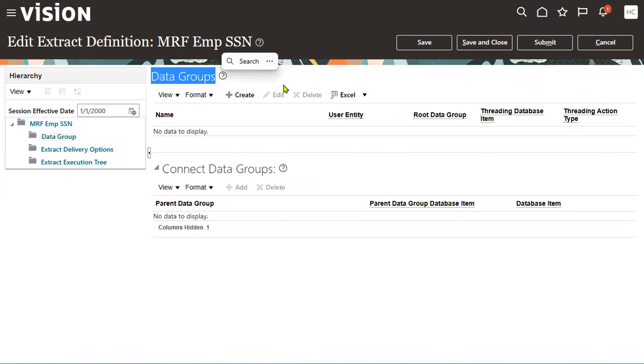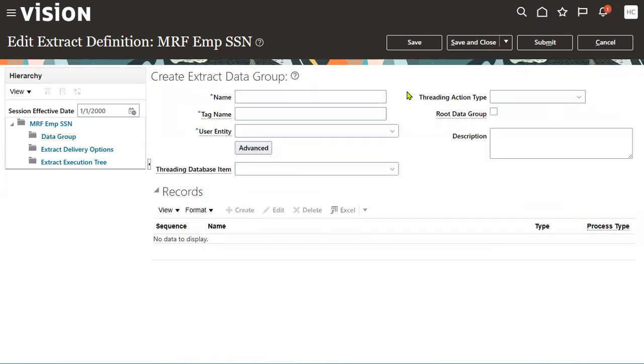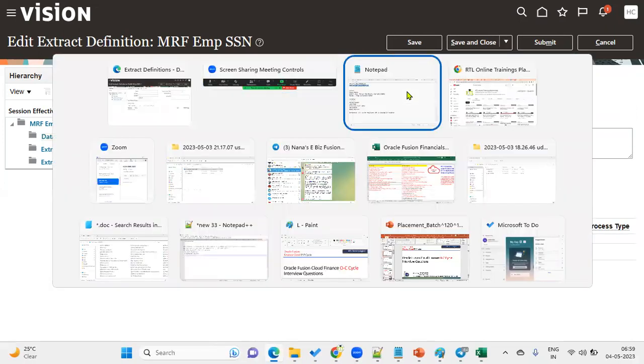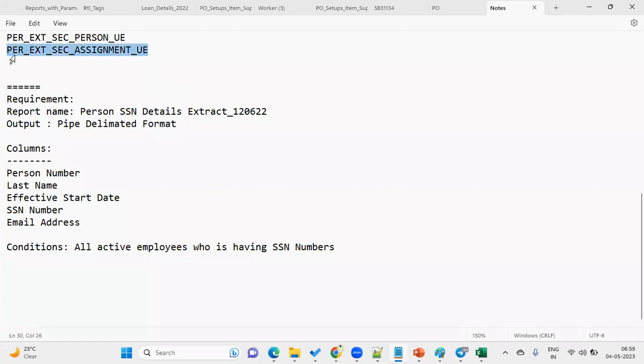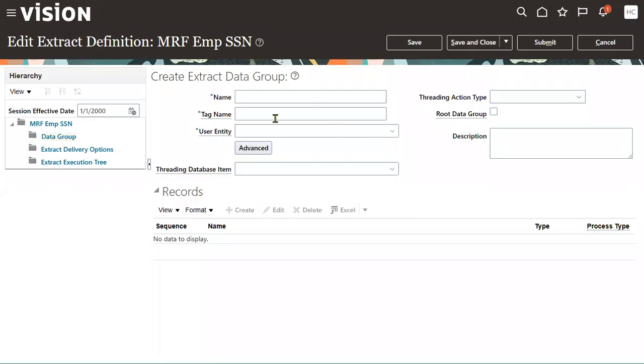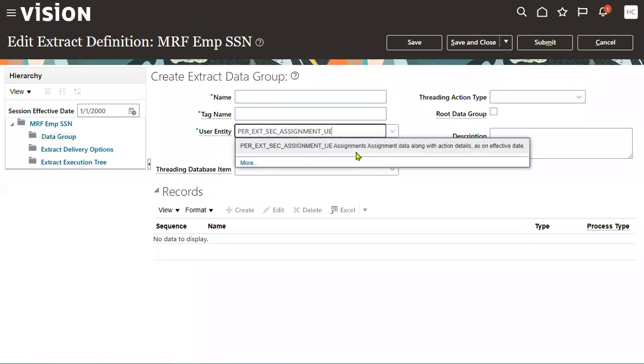For that, Oracle has already created user entities. That's why system is asking us to use the user entity, whatever you wanted to go for use. I would like to use this user entity to retrieve the employee information. Here I can give the user entity. So where do we get this user entities? For every module, there will be 8 to 9 user entities. When we go for Oracle documentation, we can get module wise. Module wise, we'll get the user entities.